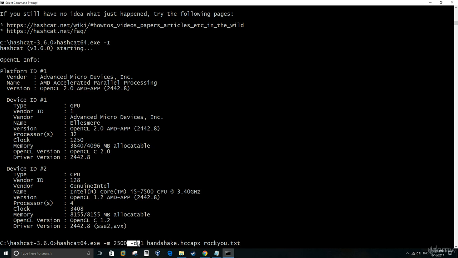Then I did -d and I put number 1 to tell Hashcat that I want to use device number 1 for cracking. That's my GPU, and I was able to see all my devices by doing hashcat -I. So we did that at the start, and we saw the list, and then we saw that device number 1 corresponds to my GPU.